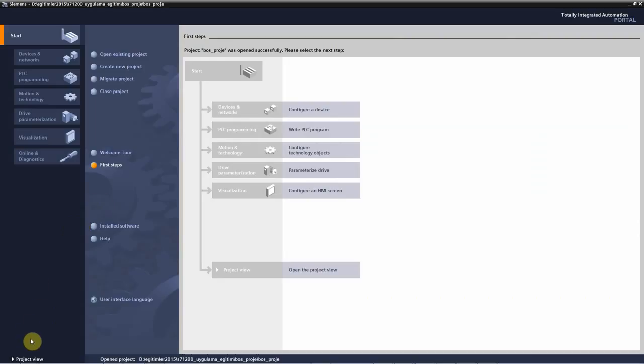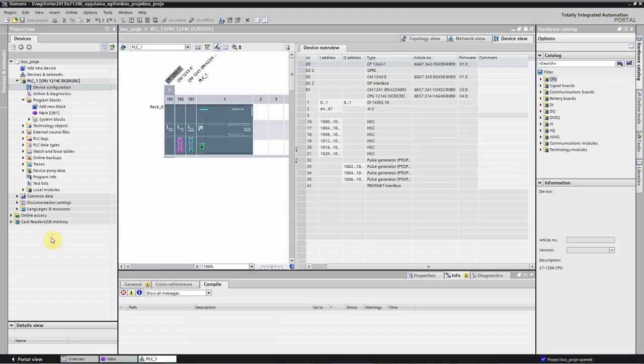If you have used another PLC or automation software before, this Project view is very useful for you. So we will use this Project view a lot of times.